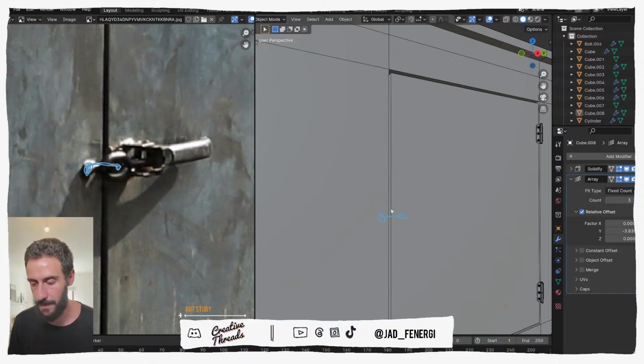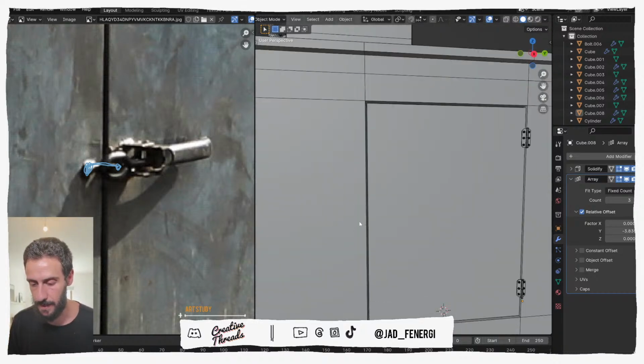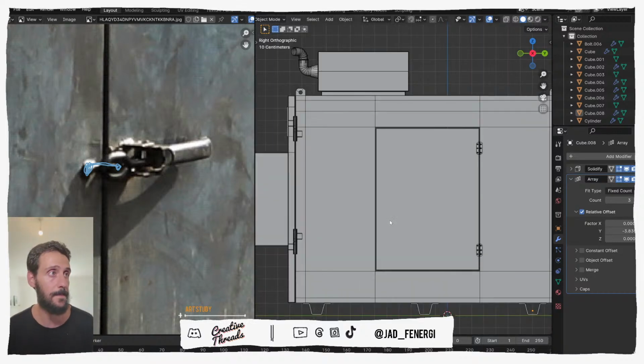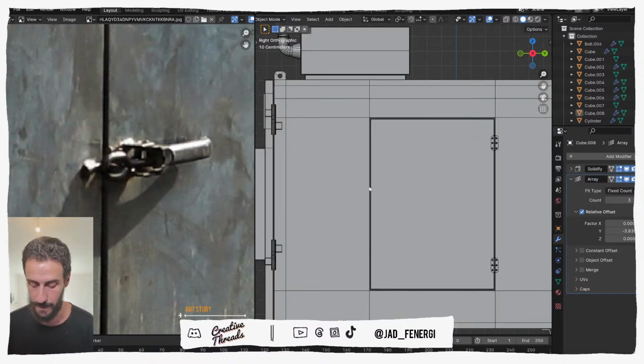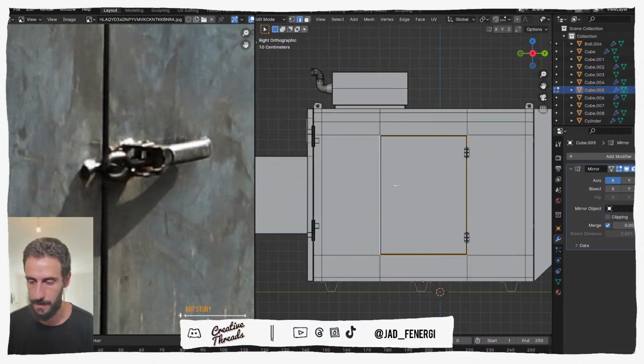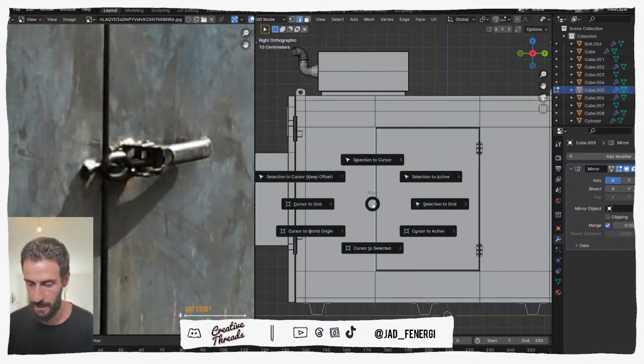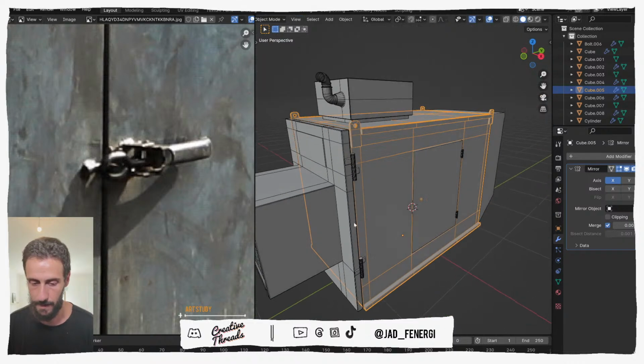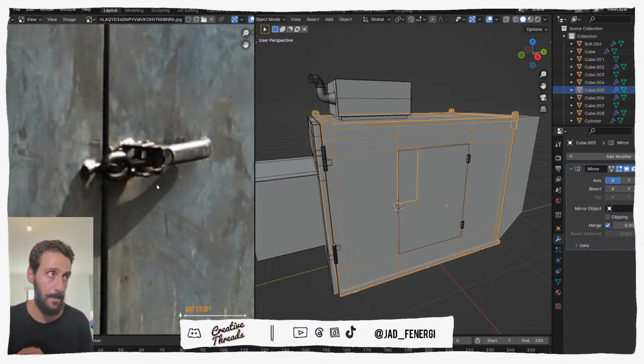So we have a fixed part in here. Then the latch will be made out of maybe 3 or 4 parts. So let's start with the easy one, the first one, that one that's fixed on the generator's body. So for this to happen, first let's Shift S, cursor to selected here, just to have a place to start this from.